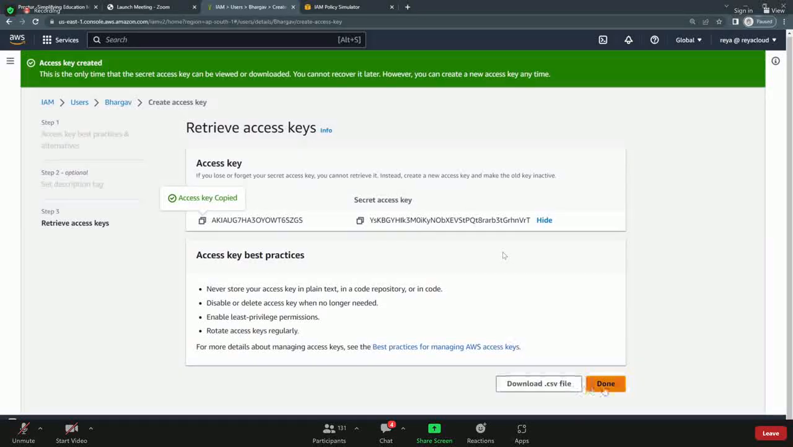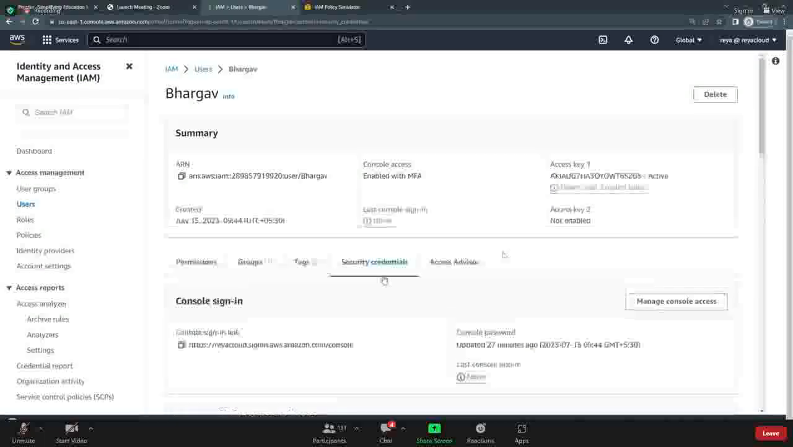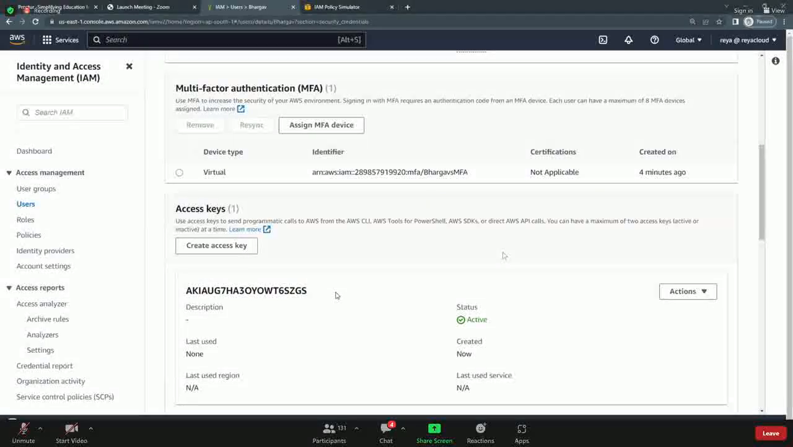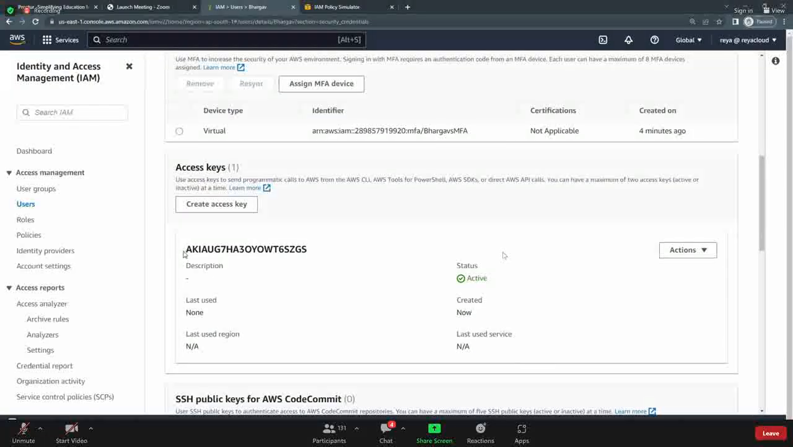Let's say now, you click on done. And Bhargav said to me, sir, I lost the keys. Can you give me the keys? You see the access key. Is there any way that you can see the secret key here? No. If there is no secret key, is there any use of access key? What I need to do? Delete and recreate it.